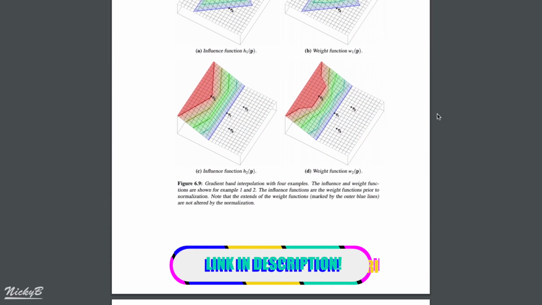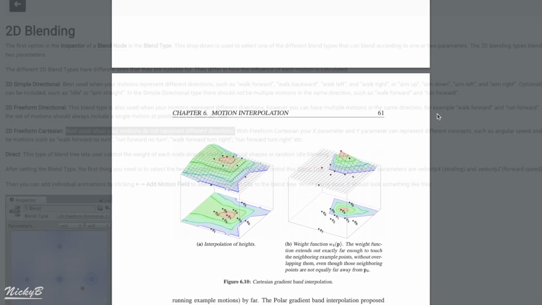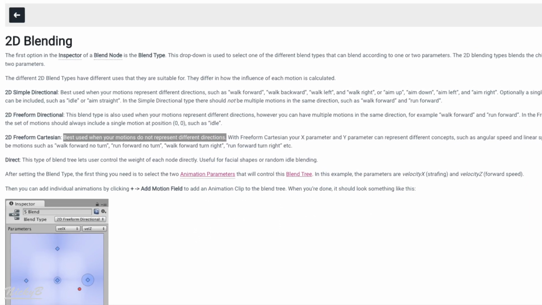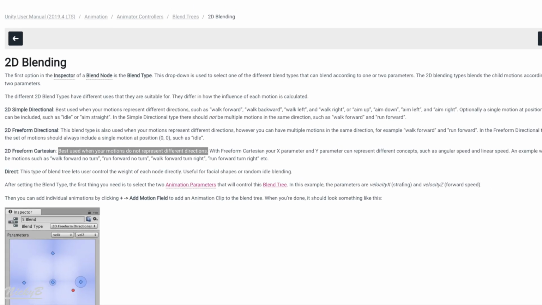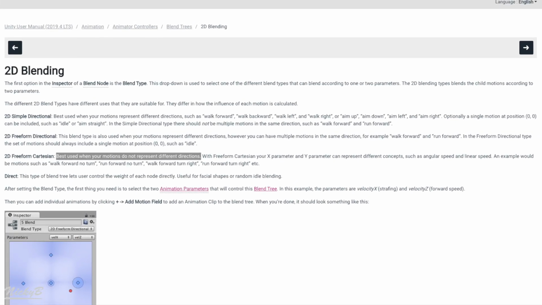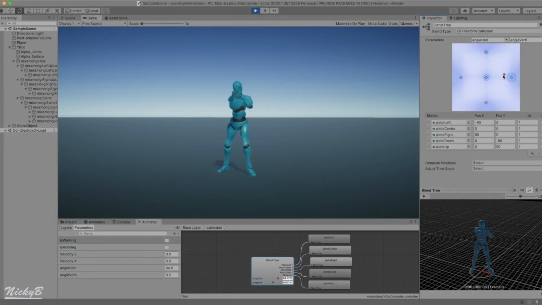But the main takeaway should be what's stated in the Unity docs. Freeform Cartesian is best used for animations that do not represent different directions, and this blend type can have different concepts for the x and the y parameters, such as degrees. An example would be using vertical and horizontal angles to blend aiming animations.